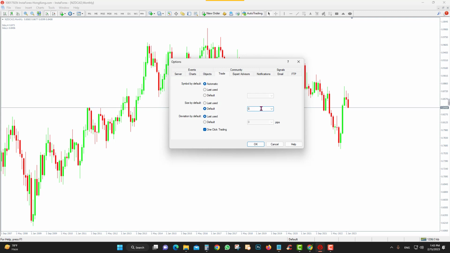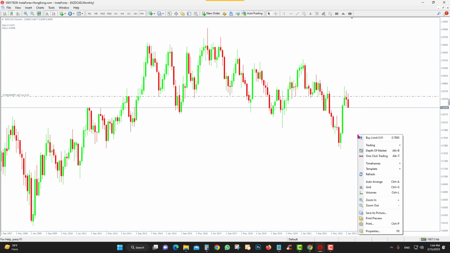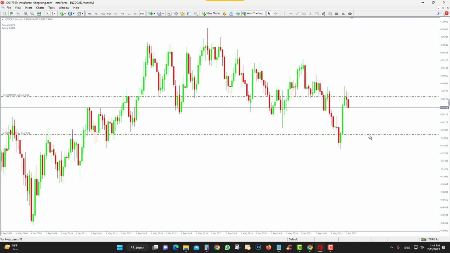Okay, so for me, I just usually set it to 0.01 by default. Let me give you an example here. Let's say I want to trade here, buy limit, then you see sell limit over there, whatever limit you want to set, it will just give you the default volume size.